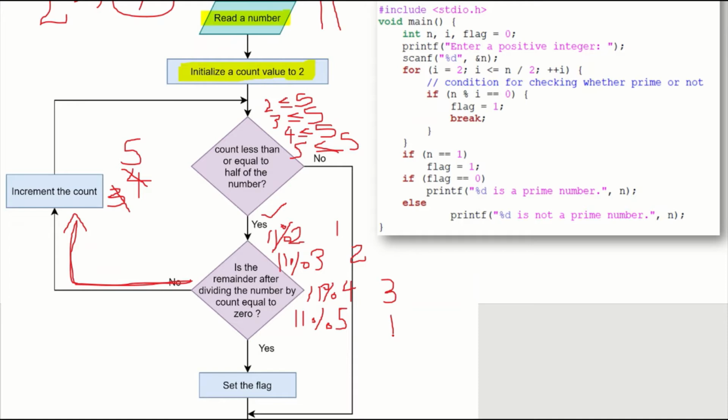Here also the remainder is not equal to 0. Okay, so as we know, 11 is not a prime number, so there are no factors from 2 to 5. So in this case also it is going back here and incrementing the count to 6. Now it is exiting the loop, right? It is checking 6 less than or equal to 5, and that is not satisfied, so it is going to this direction.